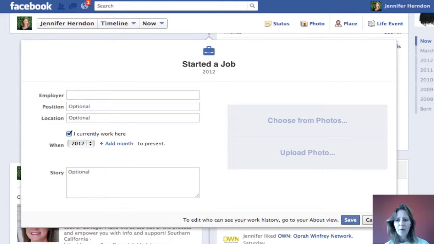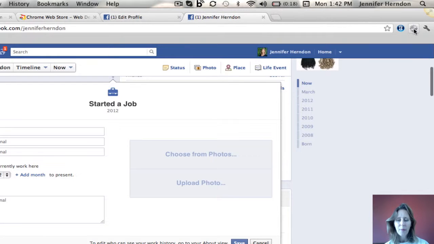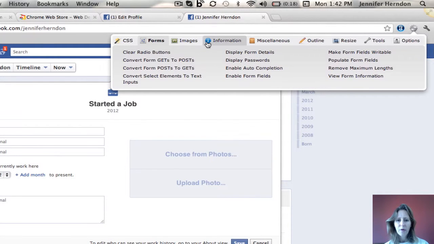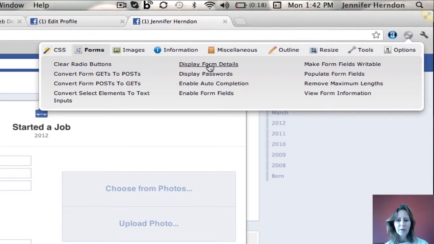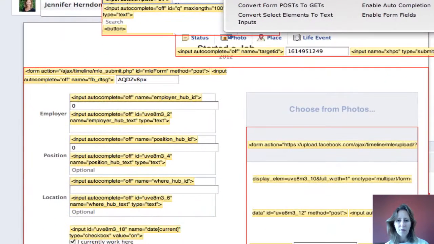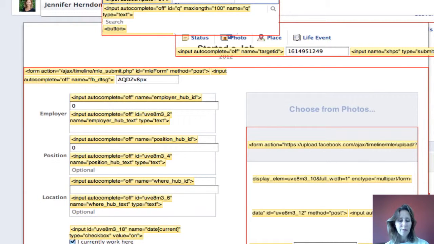Once you've got that up, we're going to go back over to the Web Developer button I showed you. Click on that button, and it will bring up a tab that says Forms, Display Form Details. We're going to click on Display Form Details, and don't have a heart attack on me here, because I don't know anything about what any of this means, so you don't need to either. Don't even worry about it. The only thing that you want to worry about is coming back over here.